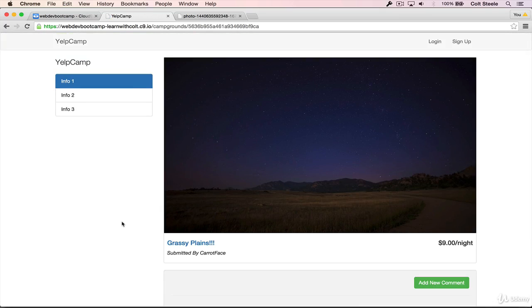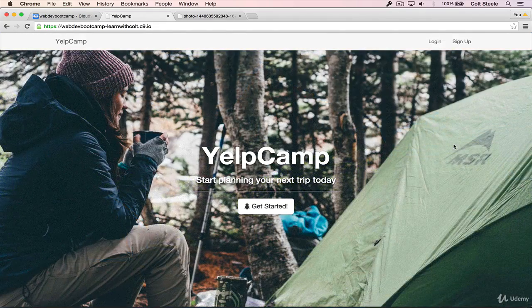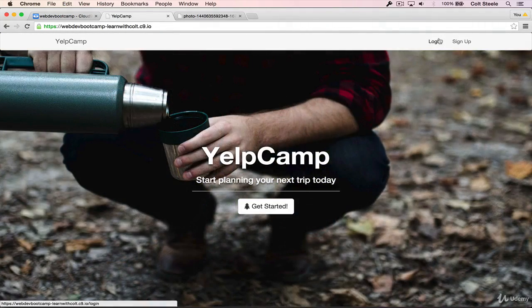So we'll be working on that. And we'll also be working on doing the same thing for comments. And we'll also be working on updating our landing page so that it looks a little bit nicer. And we also have this fade effect where it changes background images every 5 seconds. The first thing that we'll do is focus on campgrounds, edit, and delete.